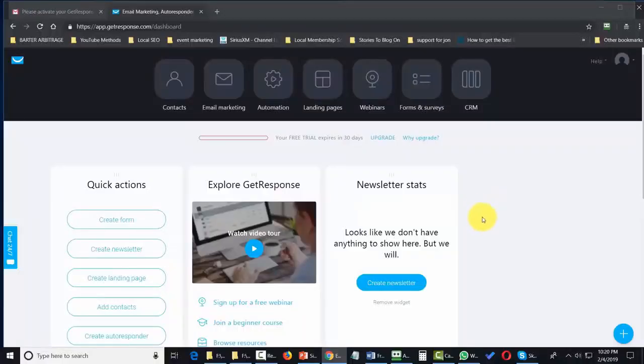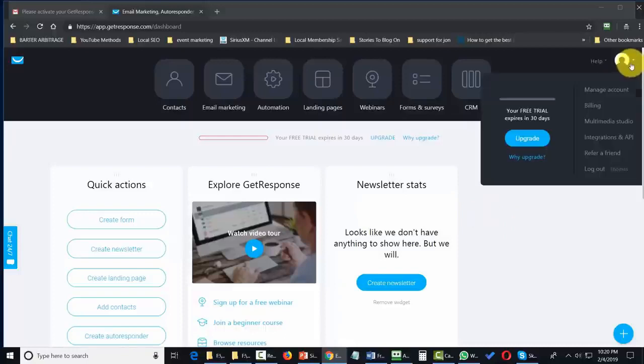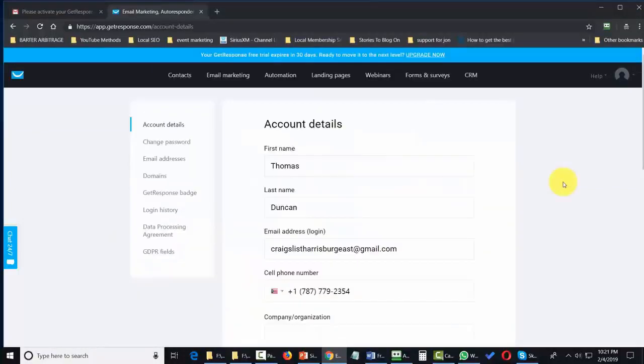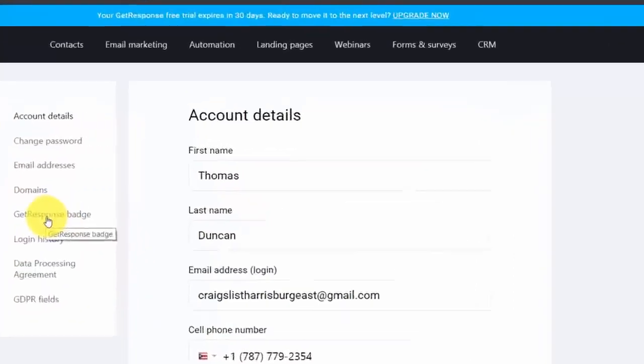Welcome back. Now, before you start the creation process, one thing you're going to want to do is look at your settings. You can do that by going to this area that says manage your account. There are 2 things in particular that you want to pay attention to. The first is going to be the domains, and we'll take a closer look at domains when we begin to create landing pages that we're going to host on GetResponse. But the other thing you're going to want to look carefully through is going to be your GetResponse badge.